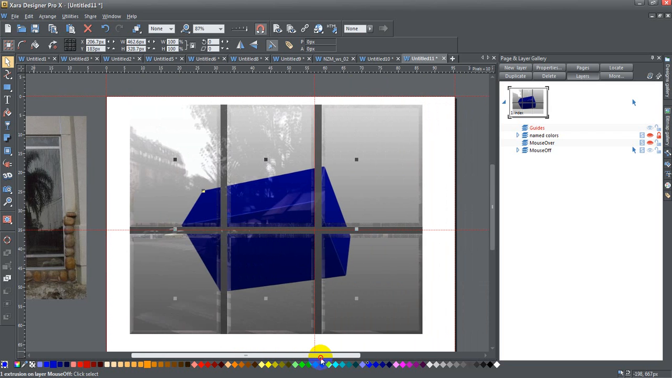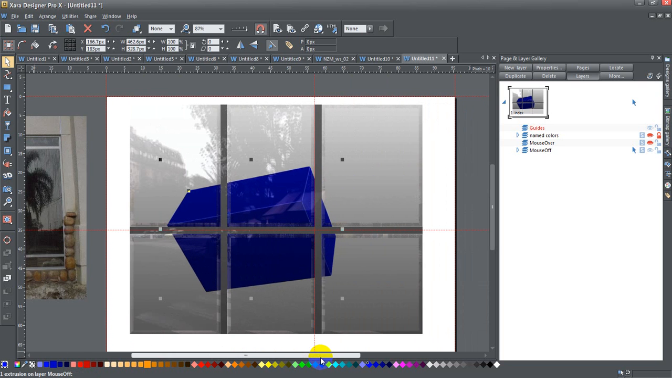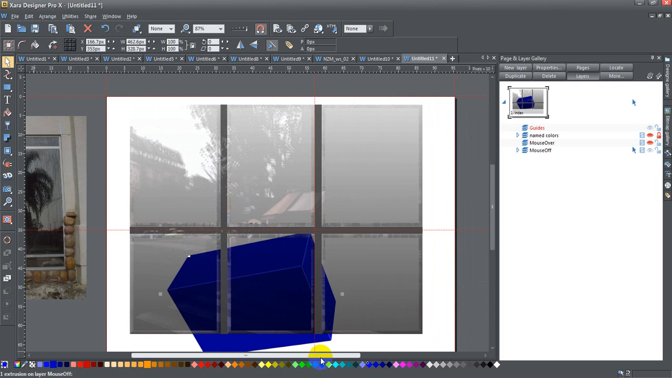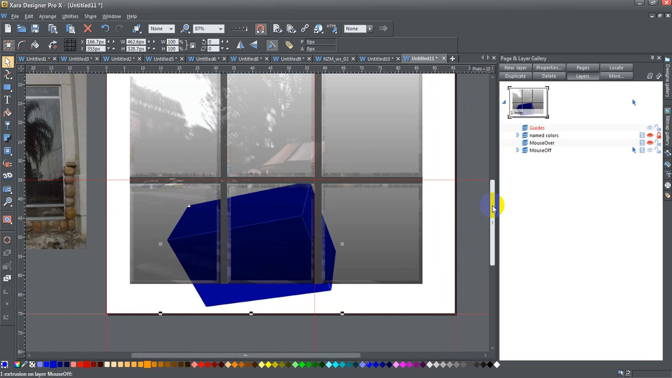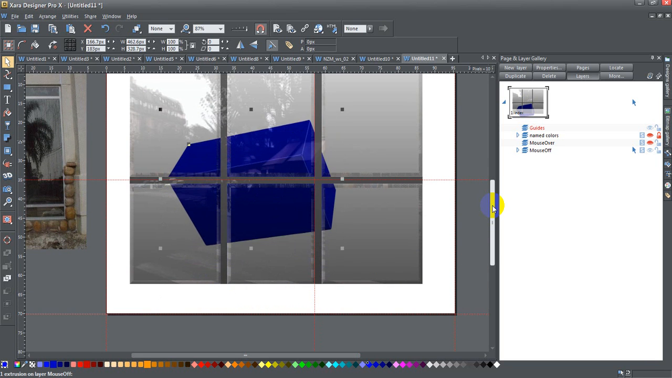So now what I have here is my drawing of a storefront window with reflections in it, and I have an object that's behind everything else. Right? If I let it peek out from behind the glass, you can see what it looks like. Okay.